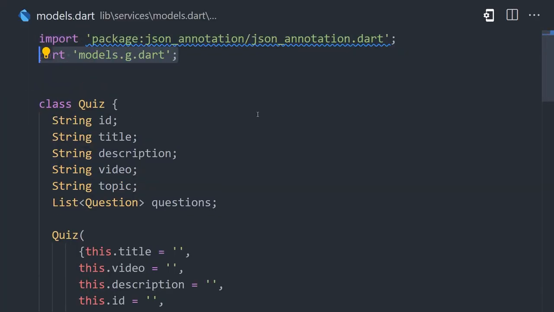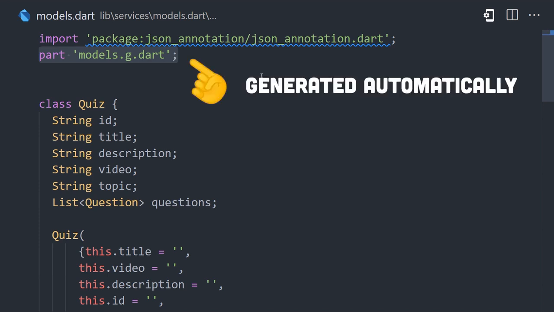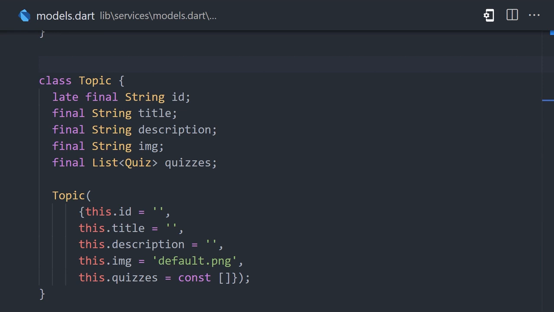If we go back into our models file, we can import JSON annotation, and then we'll add this line of code that says part models.g.dart, which represents a file that will be automatically generated containing source code that we can actually use in the project. There's a couple more modifications that we'll need to make to each class.